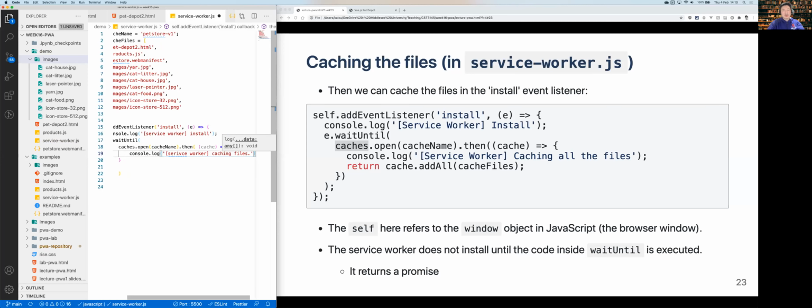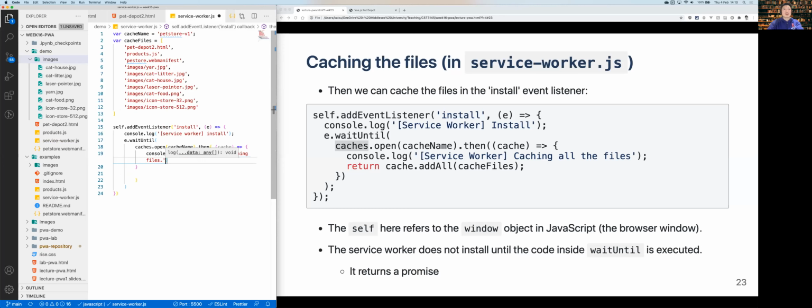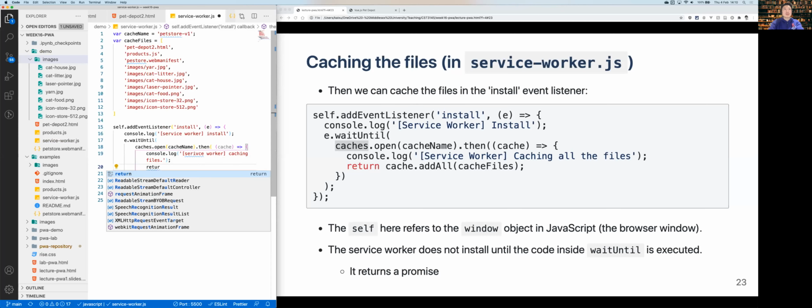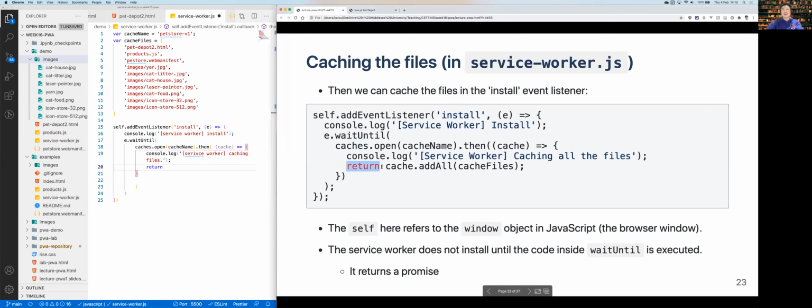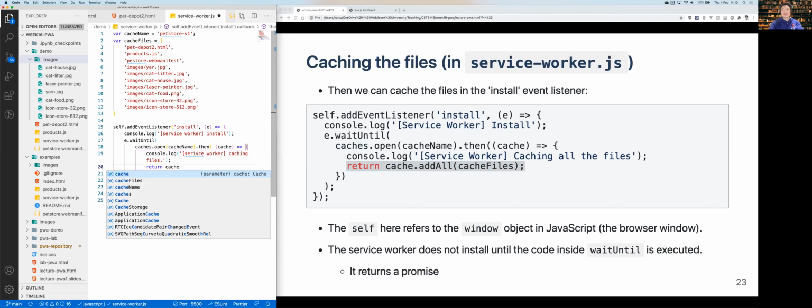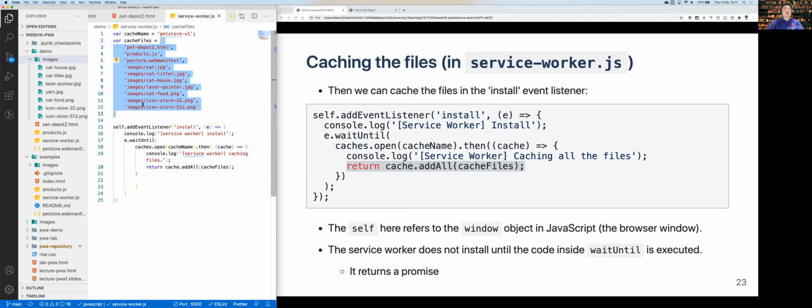Cache and files, just going to be a shorter one. So this is actually the line, and this line here is where you actually add the files to the cache. Add all. Here the cache files is what we define here, this array. So you'll try to cache all these files and save them in your local cache.